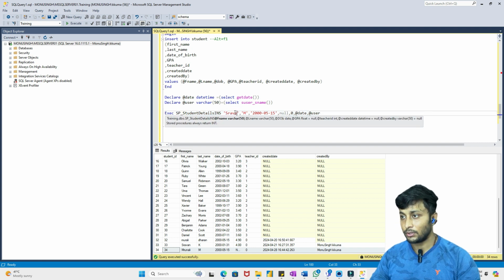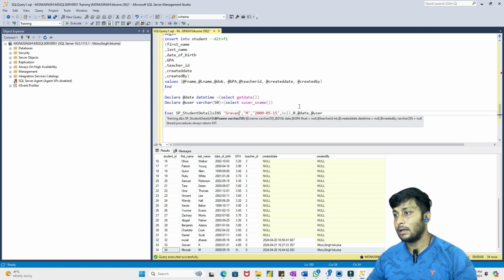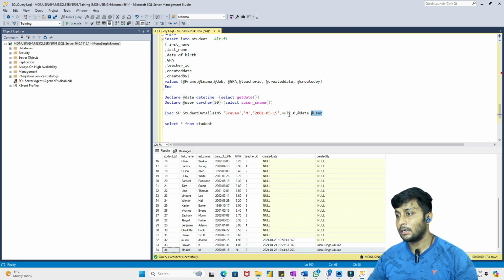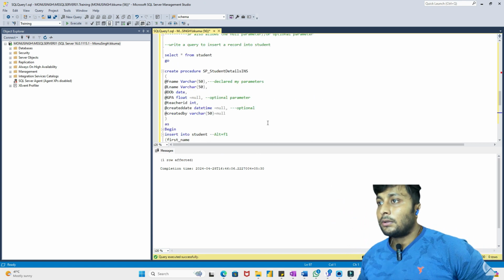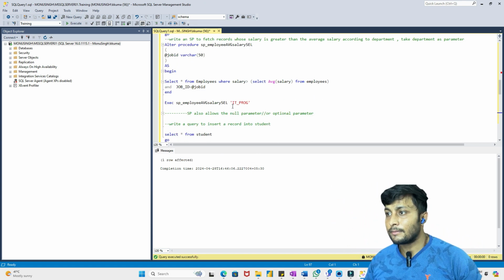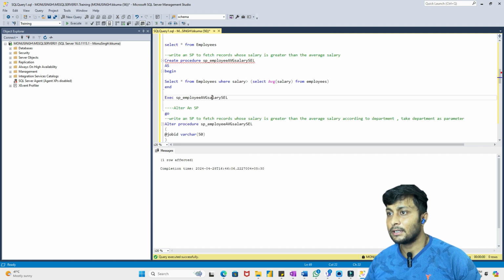So Shravan, if I put it here, and if I put it here, and if I try to execute only this one, it will get executed. It got executed here also. Let me check that. It's a select, no?